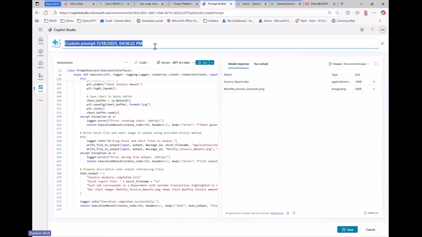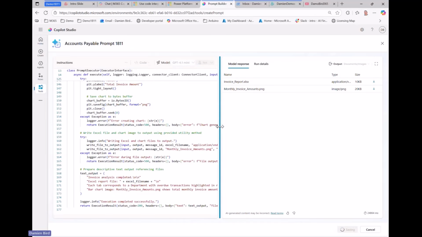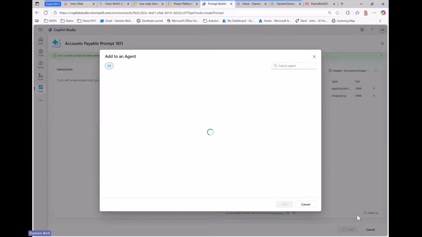So I'm going to give it a name, which is my accounts payable prompt, and we'll call it 1811. So hopefully I can find it and I'll save it. This is saving to Power Platform. It's in my particular environment that I'm working on right now.